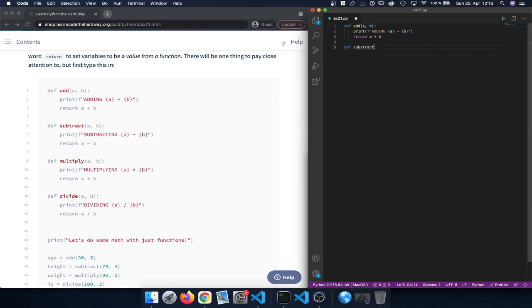so we can use it further in additional computations, for example. Next, let's define a subtract method, which again takes two arguments, a and b. And we are going to use printf again to print out what it's doing. So in this case, it's subtracting a from b. And then below that, of course, we need to return the actual value, so return a minus b.